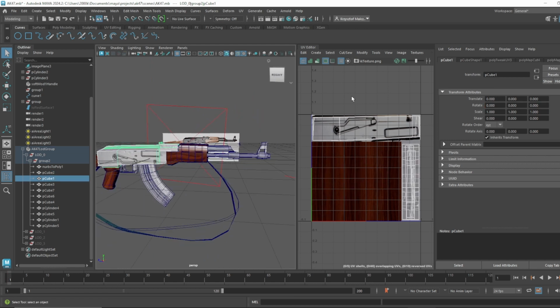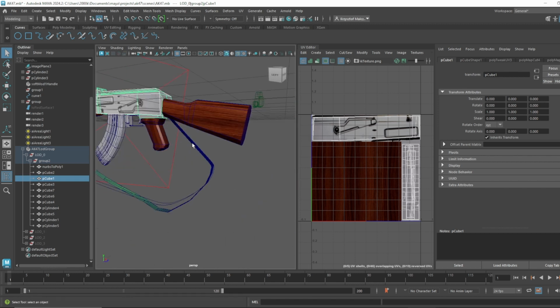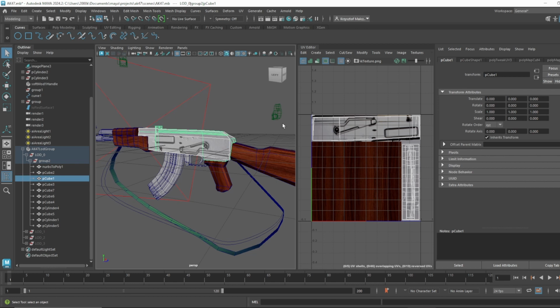And also another note is that the details here are the same on the left side and the right side of the AK, but the players wouldn't really see this in game regardless, so it doesn't make a difference.